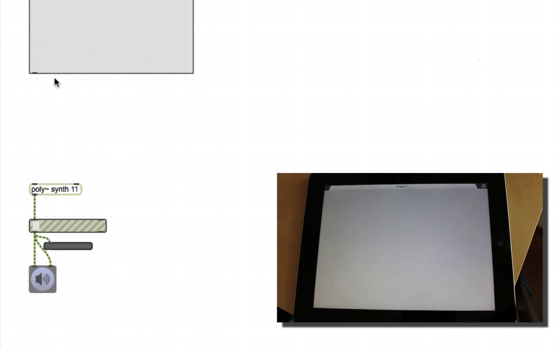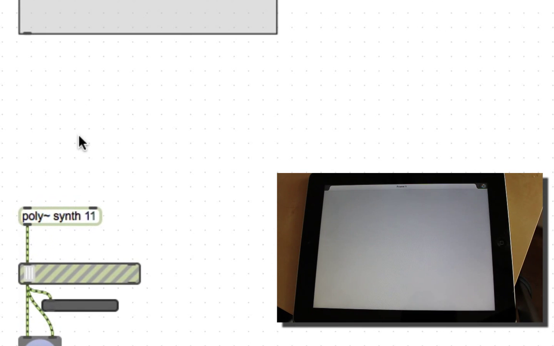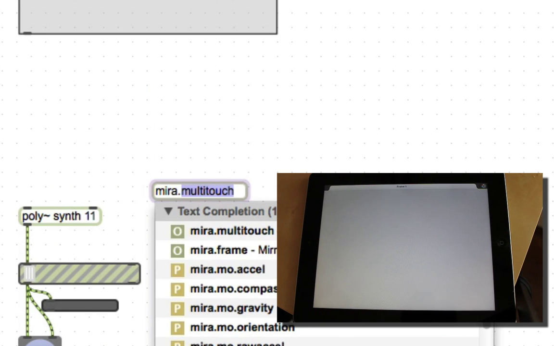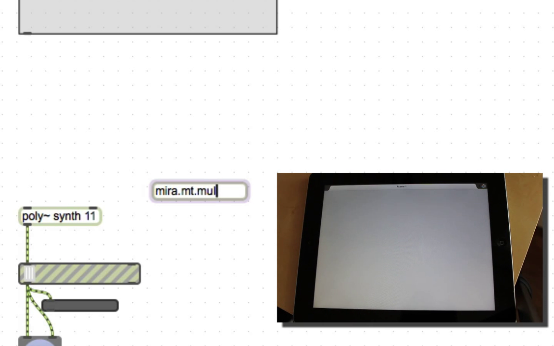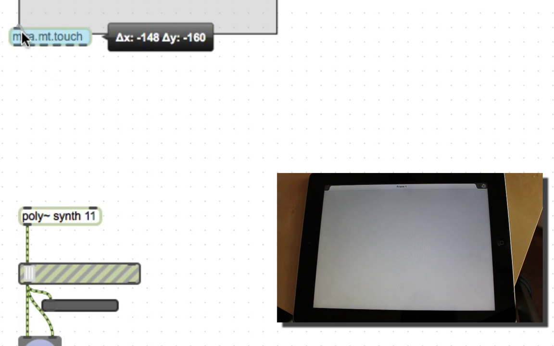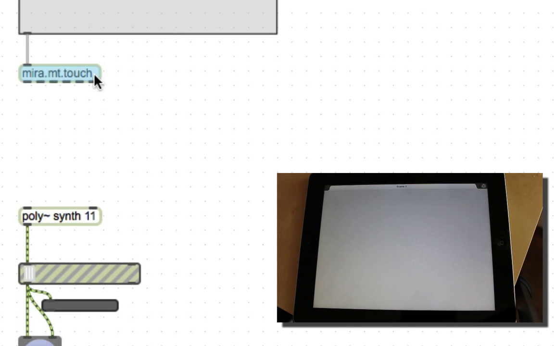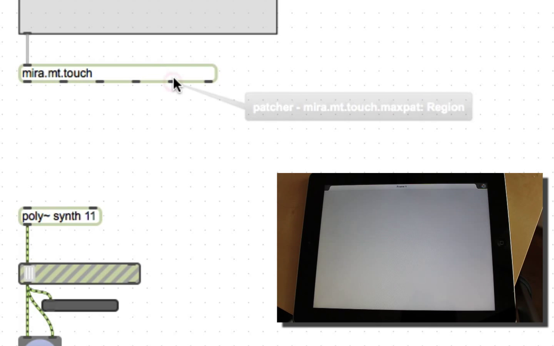Now we want to control it using multi-touch. So there's an abstraction that makes this much easier that's included with the Mira package called, oh my god, that's completely wrong, called mira.mt.touch. And what this does is take touch data coming out of this multi-touch and split it into some useful little outlets here.